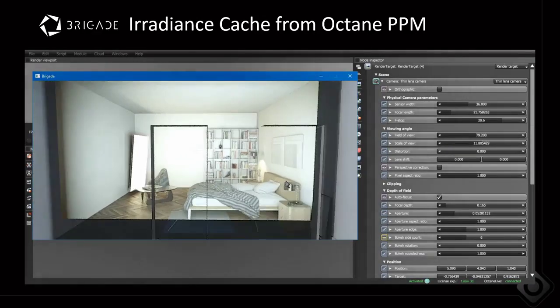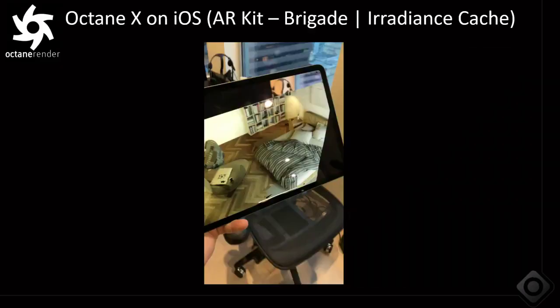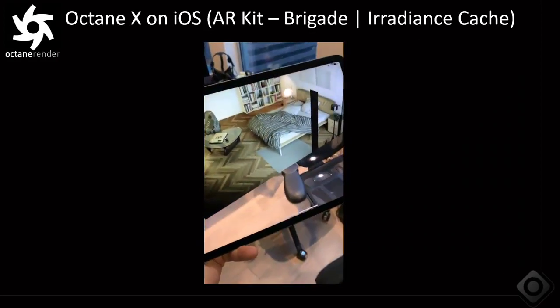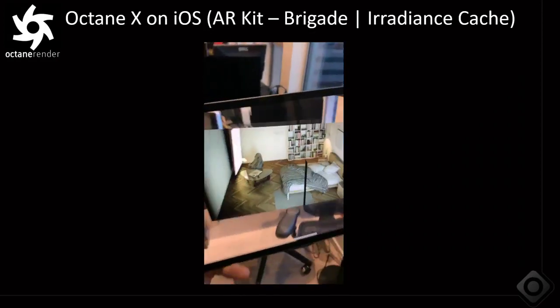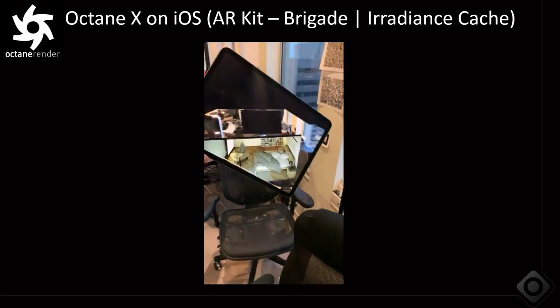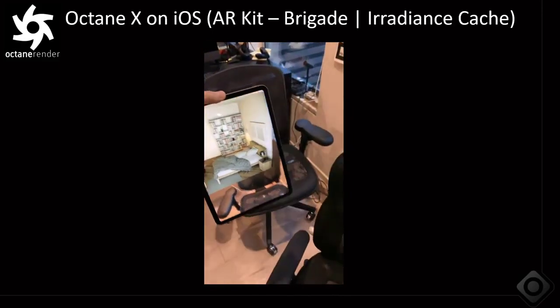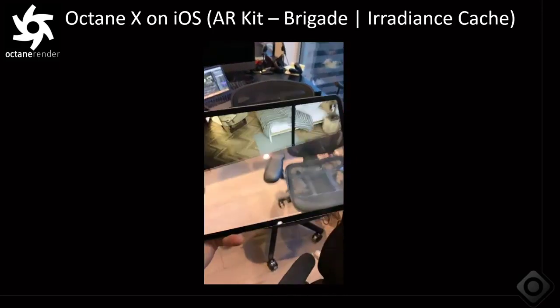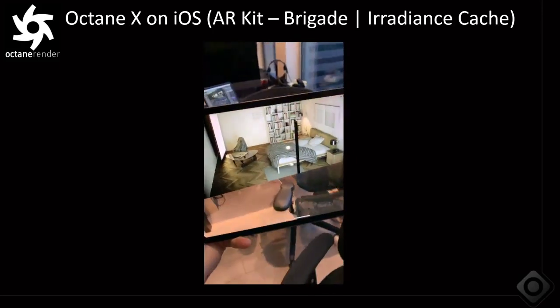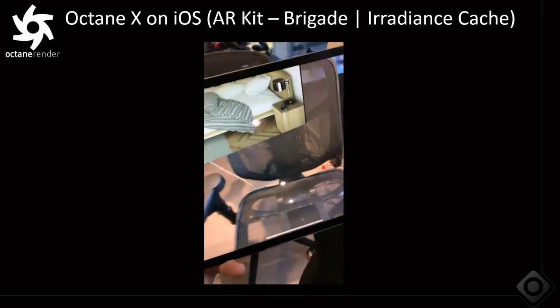And this is how it looks when it's rendered. It's nice. It's very nice. You can't really change the lights like you can in full Brigade mode, but when you're talking about bringing Brigade with the radiance cache to AR kit like we're showing here, then you see the value of this. This basically is how these scenes, which are full 3D scenes running on the Octane X, which will include both Octane and Brigade rendering systems.